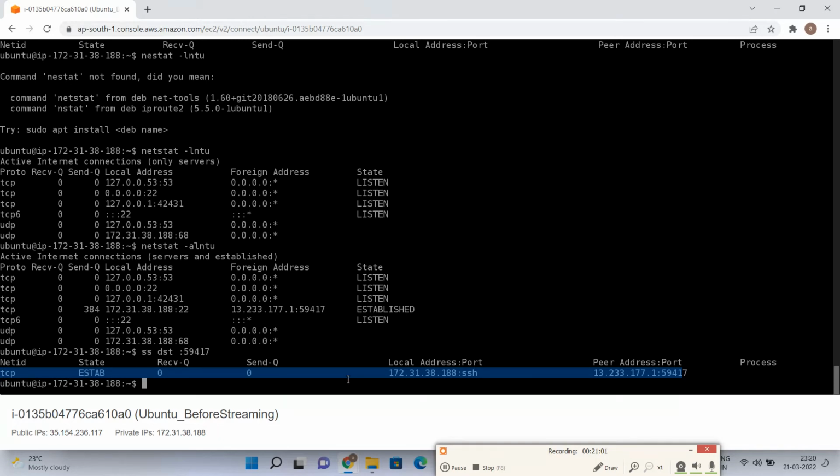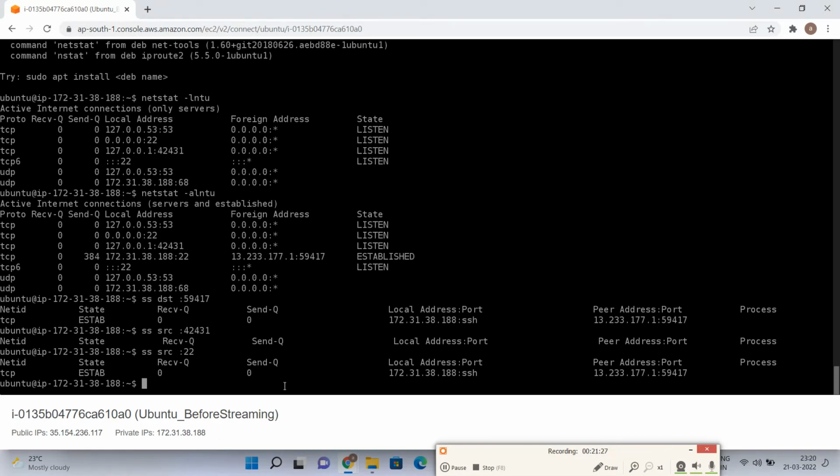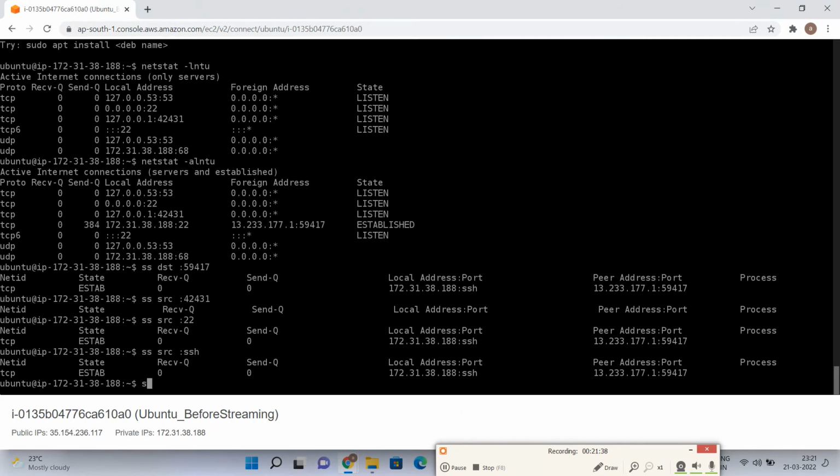So likewise you can verify. If you want, for example, one more thing, ss src colon, src means source, and you want only 42431. See, it just gives you only 42431. No, it's not there. ss src, one minute guys, src space colon 22. Okay, port 22 I'm getting here. So only it's picking the 22. Let me try one more thing. src colon, if I put ssh, okay, that is also working good.